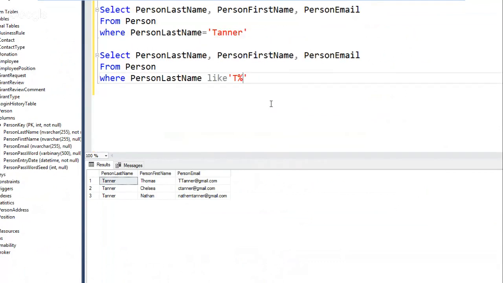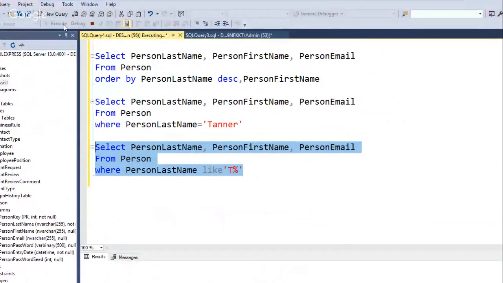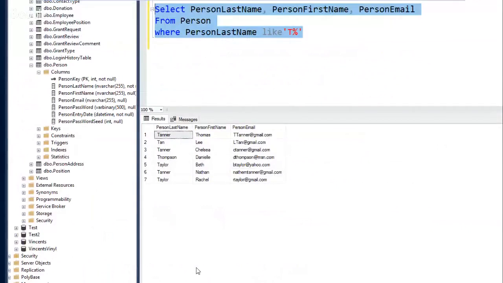All right, so like is an operator that says to search for a pattern. The % is a wildcard, meaning any number of characters. You can also use an underscore if you're just looking for one character, but the % is an operator for any number of characters. So when I execute that, it brings back all of the last names that begin with T. Does that make sense?